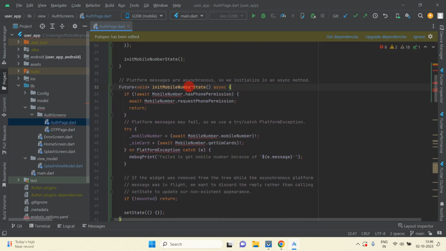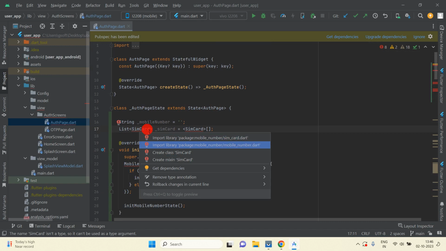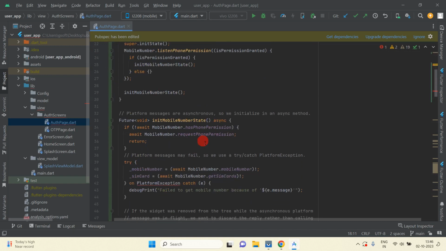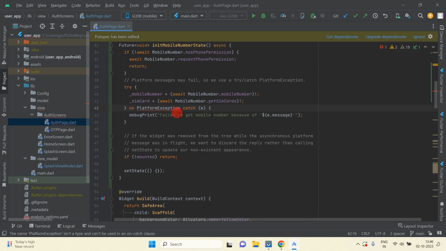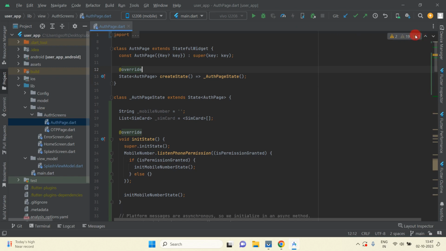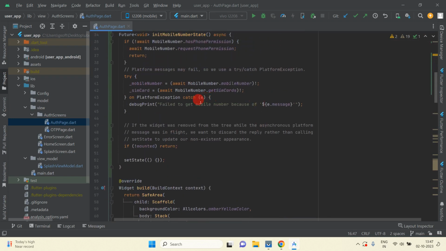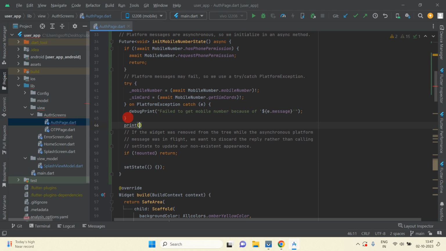Okay, init mobile number state. Now we need to import all of this. So we will import this and then you can see no errors now. Ignore this because we have already imported this package. So now I'm going to test whether it is working fine or not. First I'm going to print this phone number here.